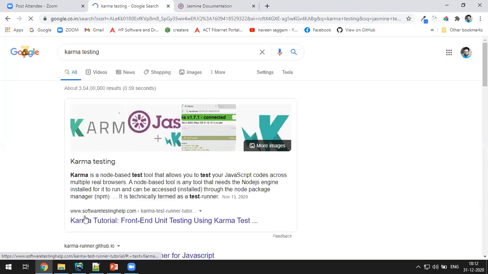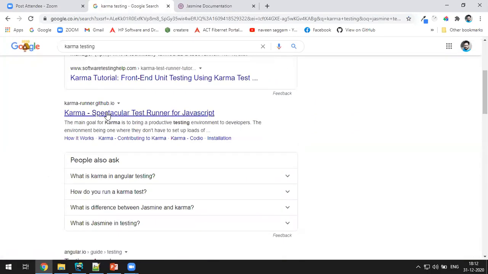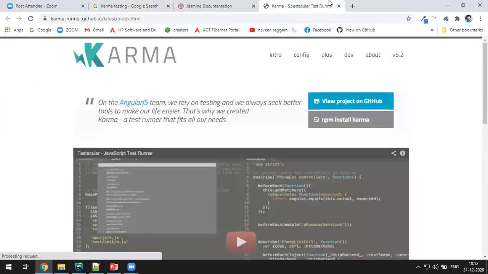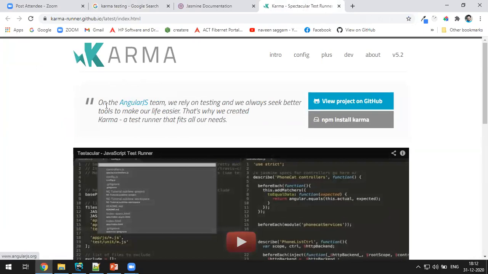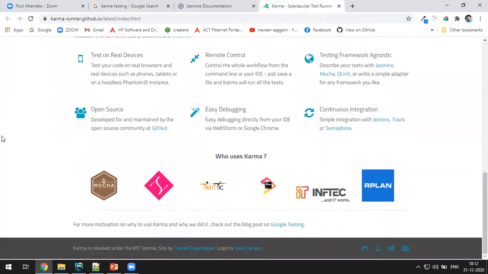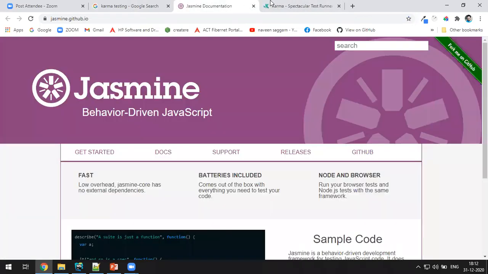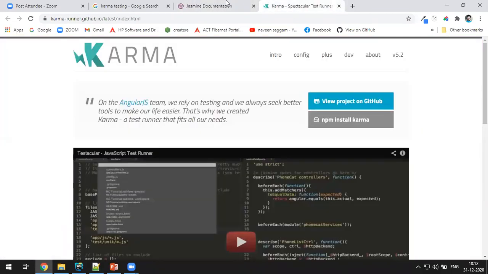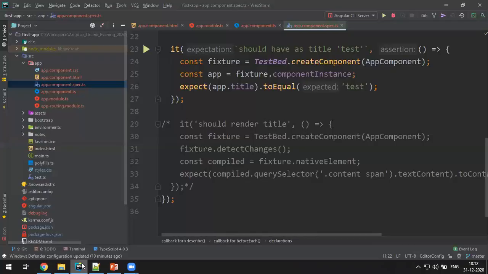Karma is a test runner, at karma-runner.github.io. It's actually a very small package. On the AngularJS team, we rely on testing and better tools, so this is developed by Angular people. By mixing these two, we'll develop the test cases for Angular. First we'll see pure Jasmine test cases, and then we'll integrate with Karma. First of all, I have taken.